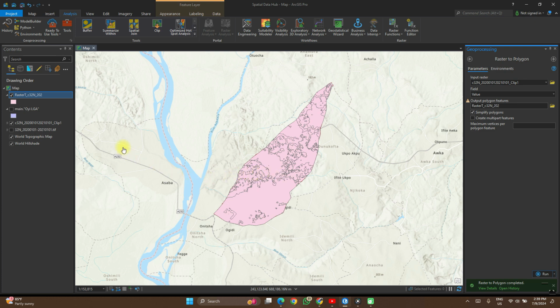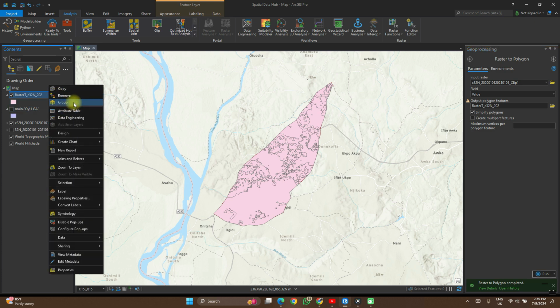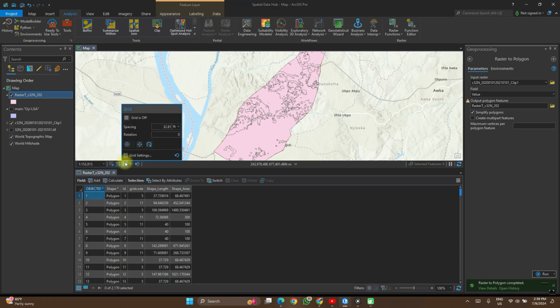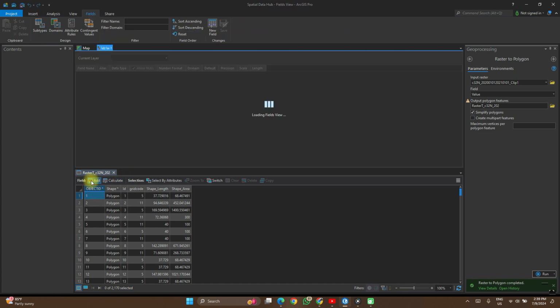Now the next step which we'll do is that we'll open the attribute table of the vector image and add an area field. Let's open the attribute table. We'll create a new field this time to calculate the area of each of these vectors. Remember, these vectors are the different land cover types. So we'll create an area field to calculate all the areas here. We'll add field.